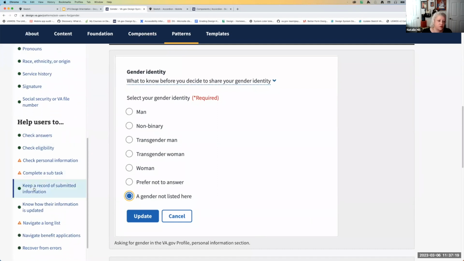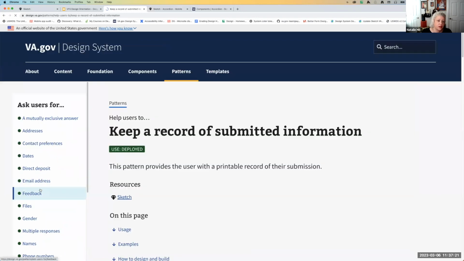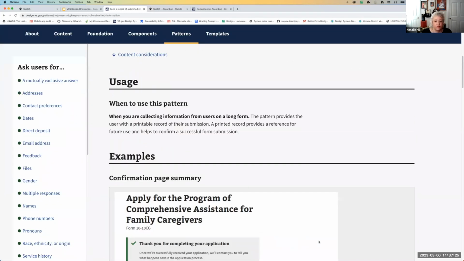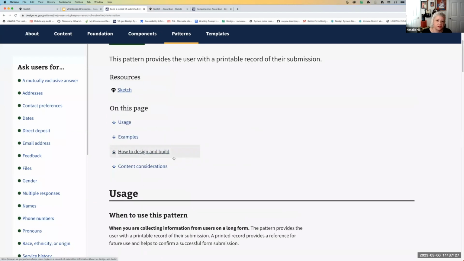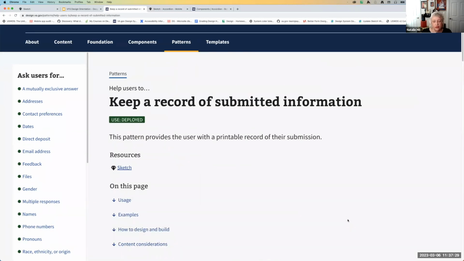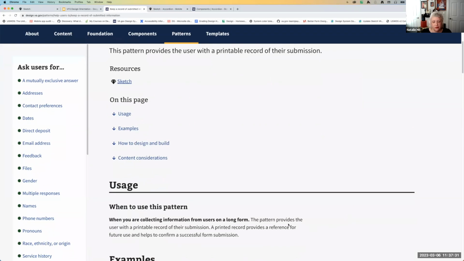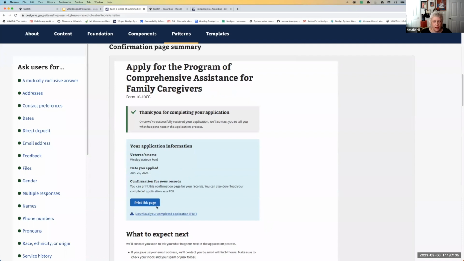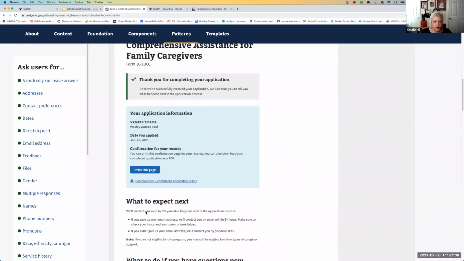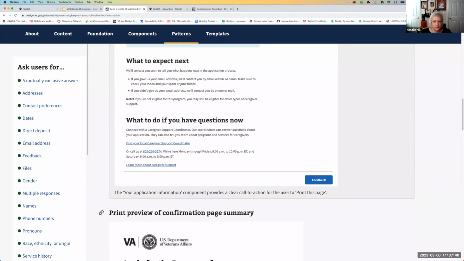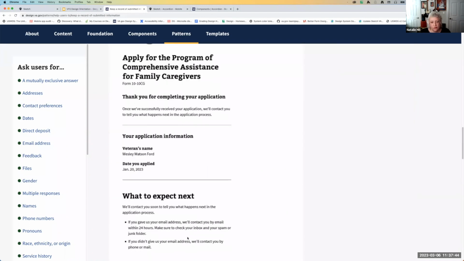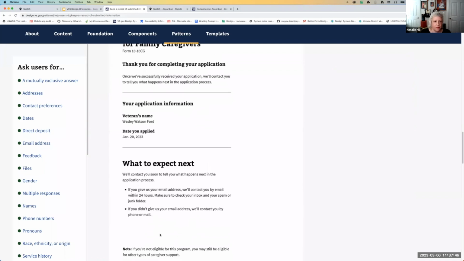Let's see, help users to. This is an example of, which one was this? Keeping a record of their information after it's submitted. So just an example of when you submit a form, how the user can print the page and save that for their records, and also the print styling. So some neat stuff here in patterns. It's pretty meaty, I think.